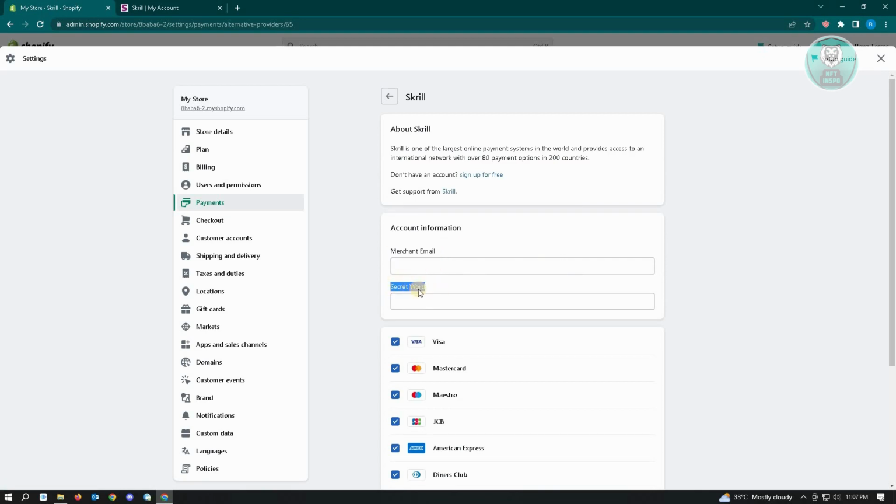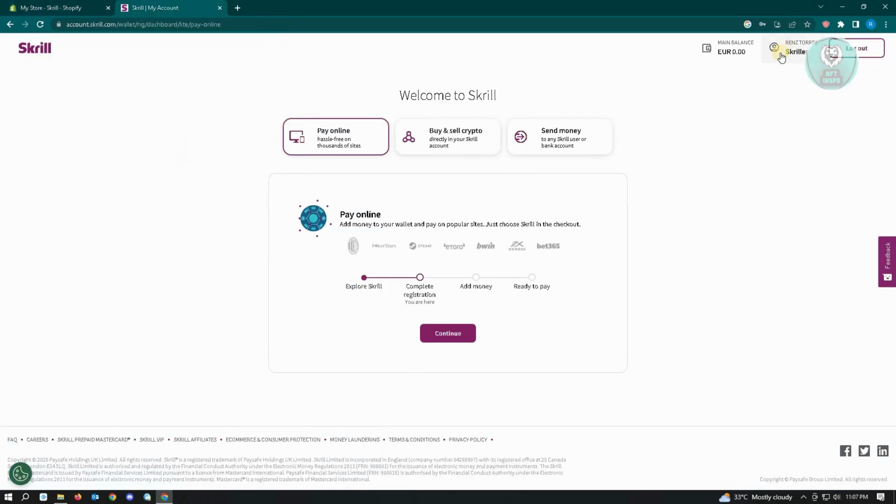Our secret word and merchant email can be seen in our Skrill account by going to the top right corner and going to settings. Once we're in settings, you just need to go to developer settings and you should be good.